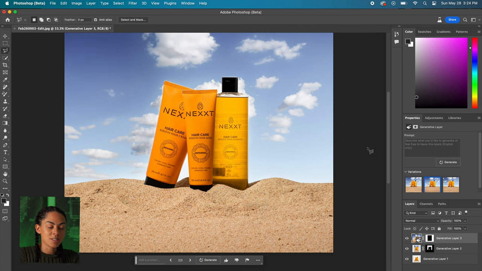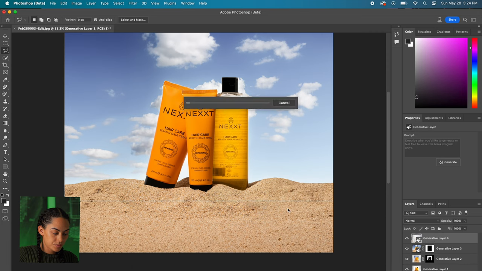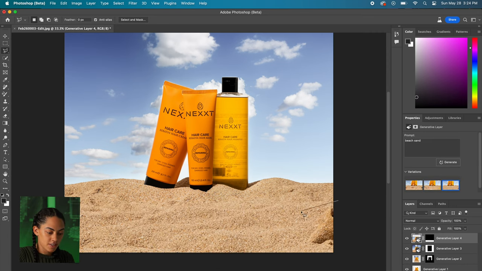Now the next thing I want to do is add some more texture into the sand that we see up front. So again, I'm going to use the polygonal lasso tool, generative fill, and type in beach sand. Now we have a couple different options yet again, and I like this furthest one. I just want to fix this piece that's messed up in the corner here.